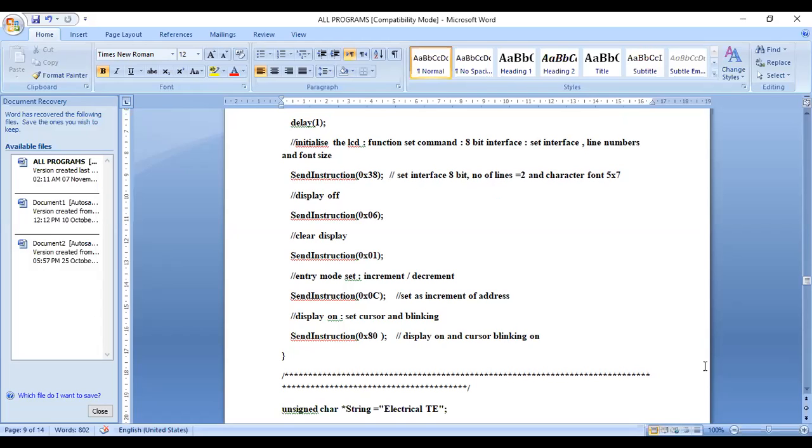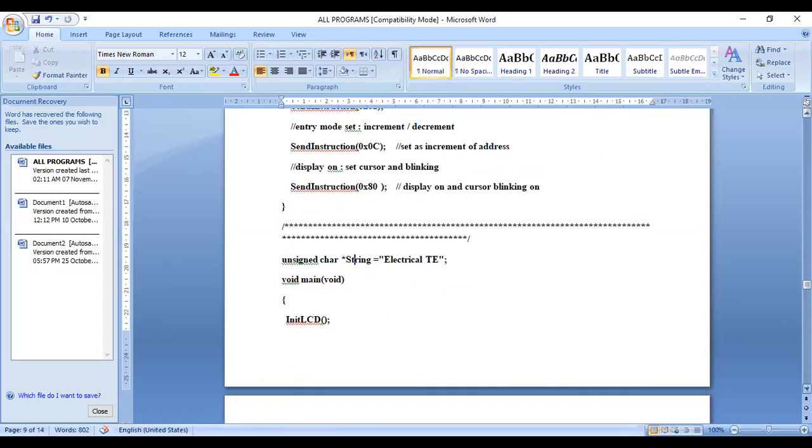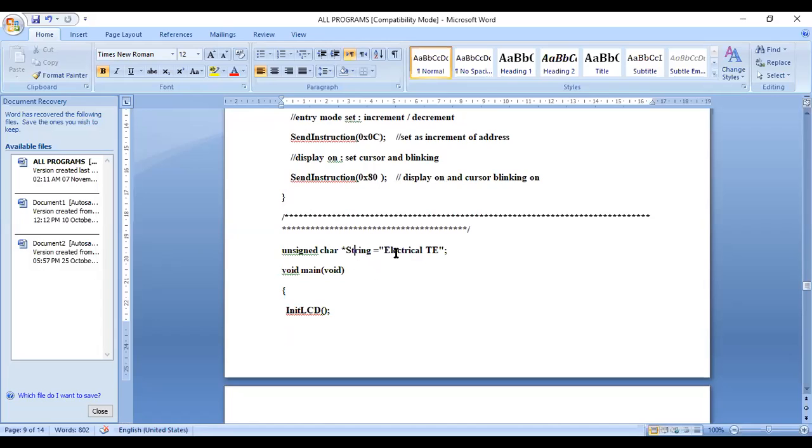Okay, now after I have given the command, my aim is what string you are going to display. So this is unsigned character. Suppose I am going to display a string, electrical TE. Any string you have to display, but the maximum length is how much? It is TE. Okay, see here, send instruction 80. Why 80? Because I told you that my location starts from 80H.